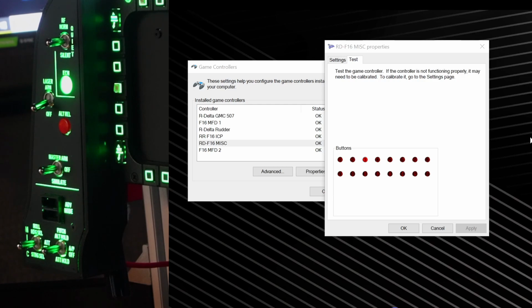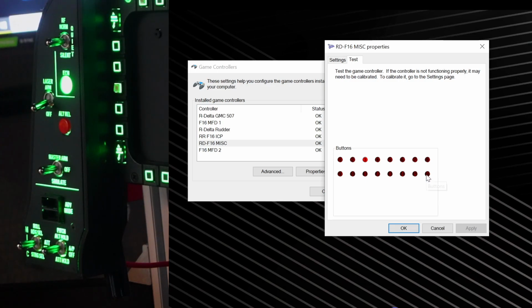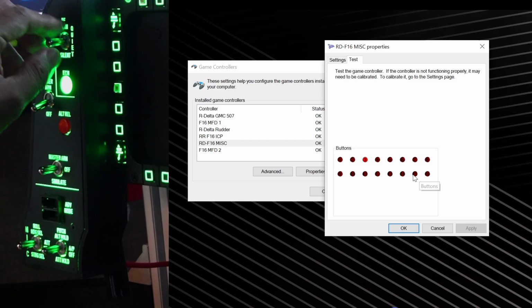So our miscellaneous panel is a plug-and-play USB controller. It will appear as RD F16-MISC on your list of game controllers. It has 16 buttons, but we're only using 12, plus one soft button, which we will explain later.